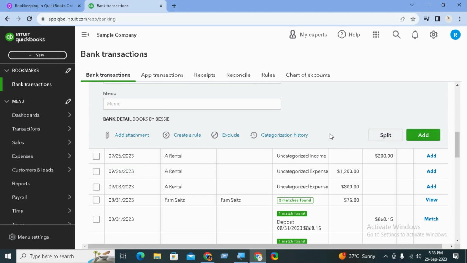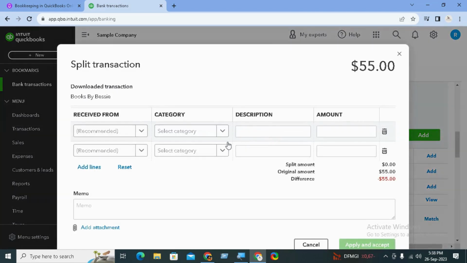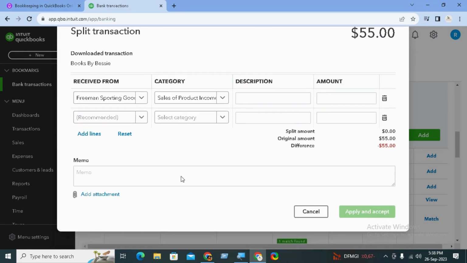Here you can see that we have an option called split. Before finishing this transaction, we want to look at how it is done. You just click on split. In the split transaction we can divide our transaction into two different accounts: we send one part to one account, and the remaining part to a different account. We can do that here, and if we have any attachment and memo, we can also add them.